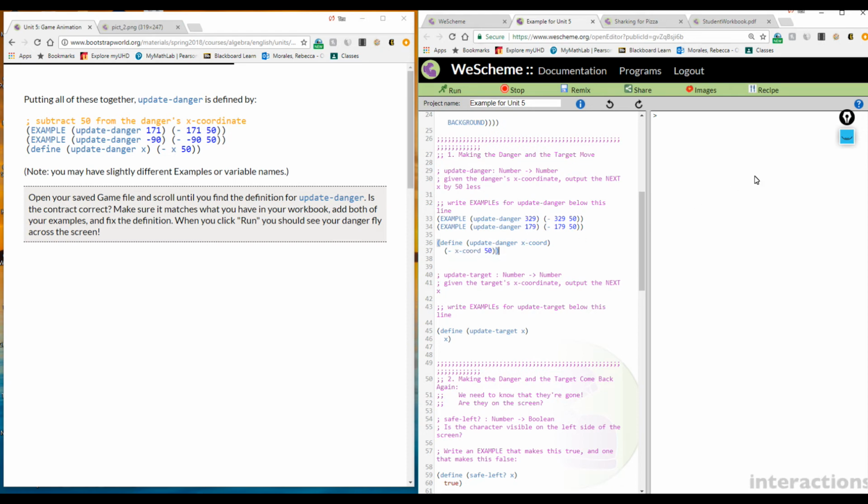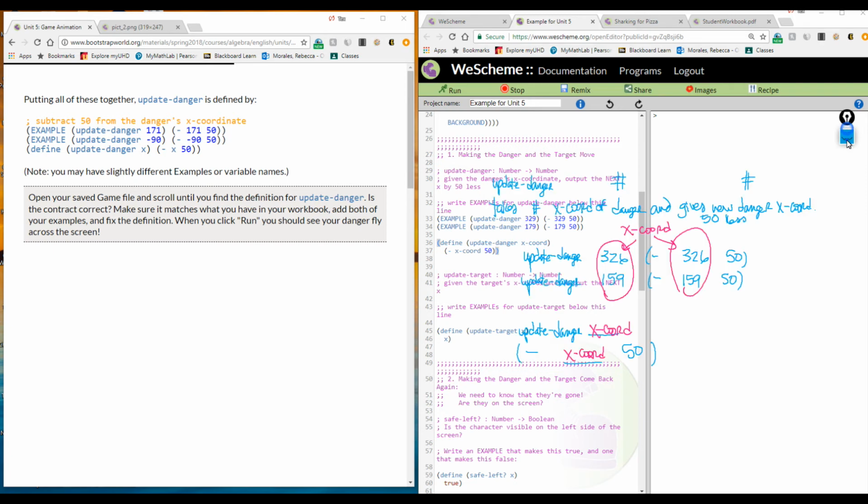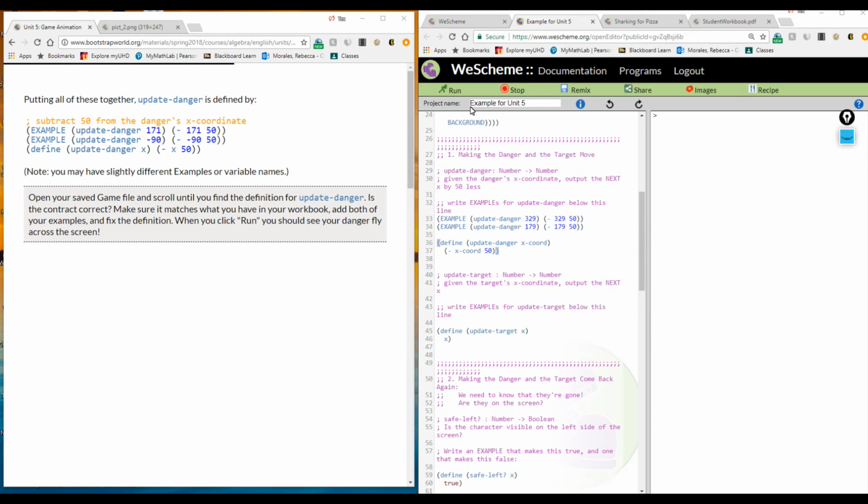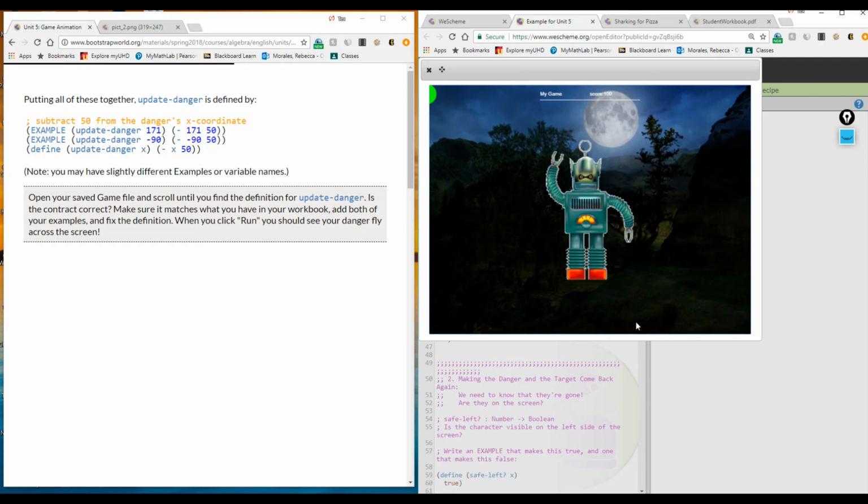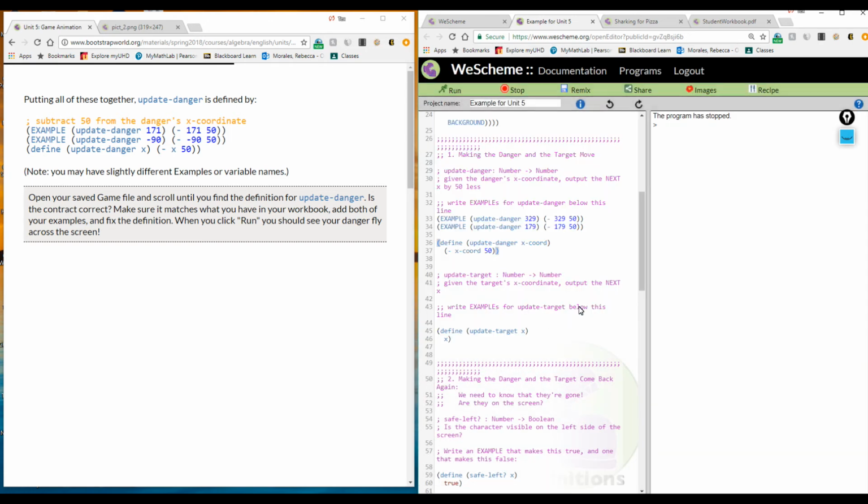Let me pull up my example real quick. Update danger x coordinate minus x coordinate 50. Yep, that looks good. So let me click run and see what happens. It's taking a second. My computer's running slow because I'm uploading a video right now. Hey, there's my danger scrolling across the screen. Now, it didn't come back, and that's something that you would do in Unit 6, I believe, when you do safe left, safe right, and on screen. But it did fly across the screen, so that's definitely something.